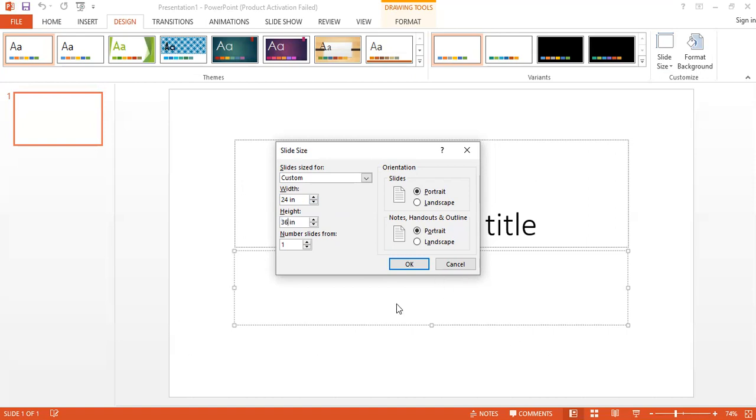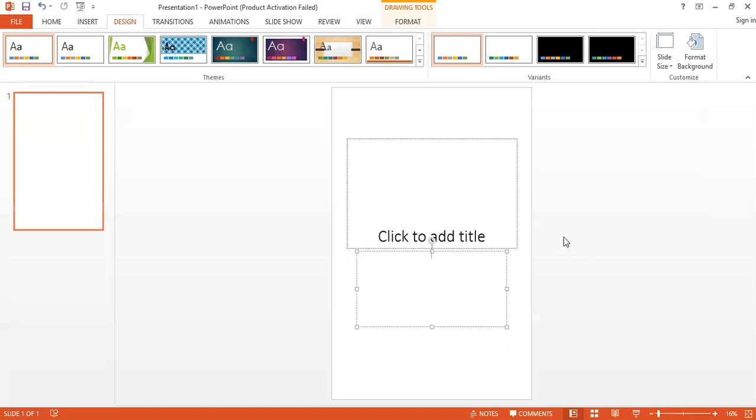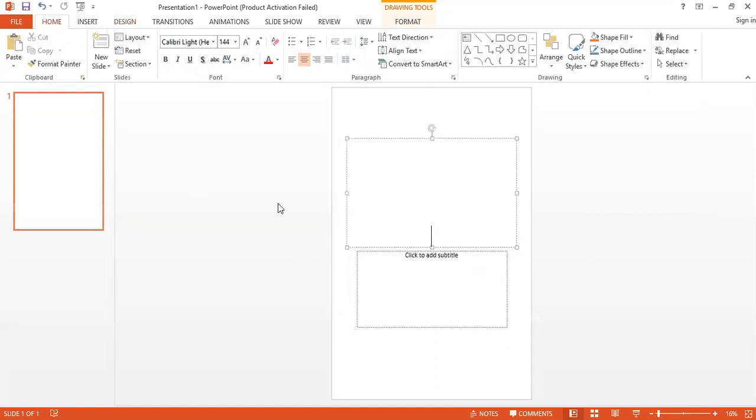Now the next thing that we need to know out here is whether we want the slide in a portrait form or we want the slide in a landscape form. So that is what we need to decide, and what we do is we click on OK, and we have to ensure that it is a fit. Now how do we know that we have done this? We go into the home screen and look at this particular size.